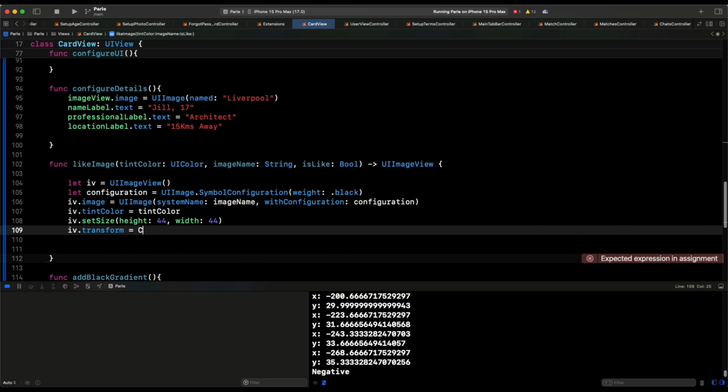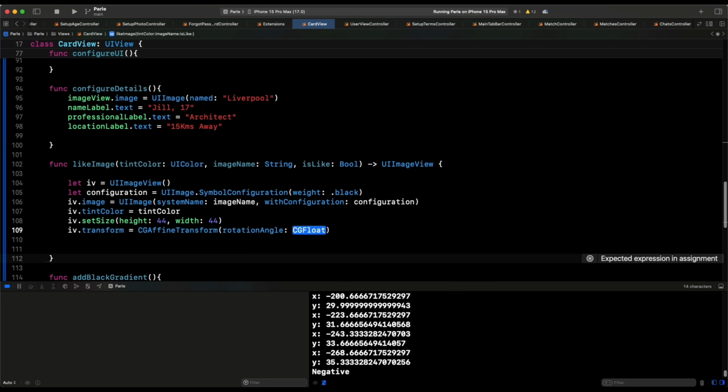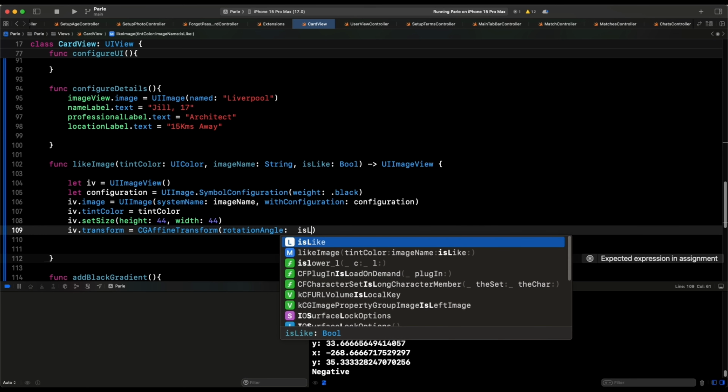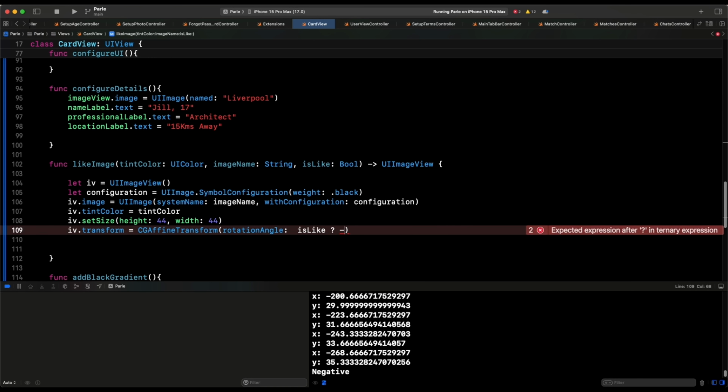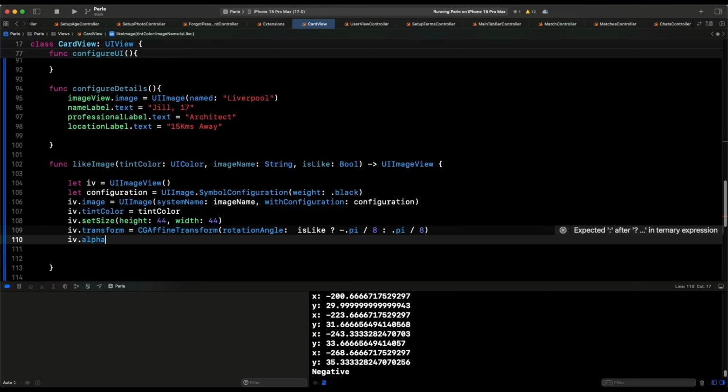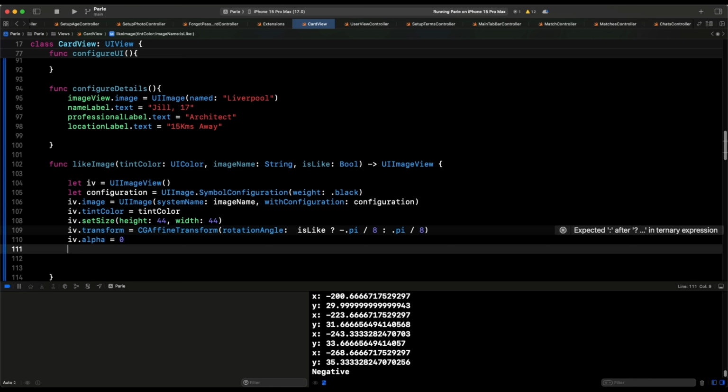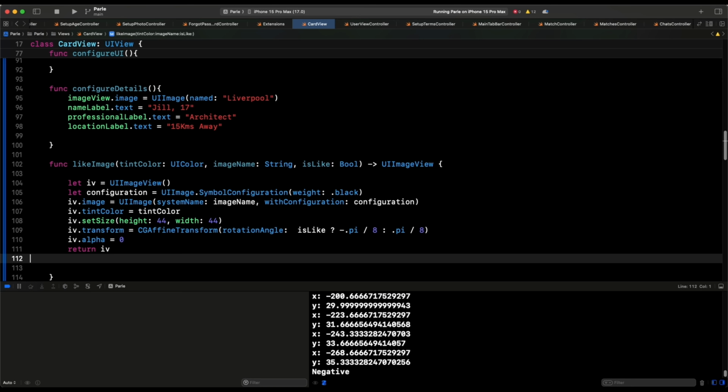So what this looks like is going to be CGAffineTransform. And the transformation we want is going to be the rotation angle, like so. And this one is going to be dependent on isLike. And this one is going to be minus .pi divide by 8, like so. And this is going to be .pi divide by 8, right? And then we come here and we say iv.alpha, that's going to be 0, like so. And this is just going to be return iv, right? So we do that, and that's going to be it.